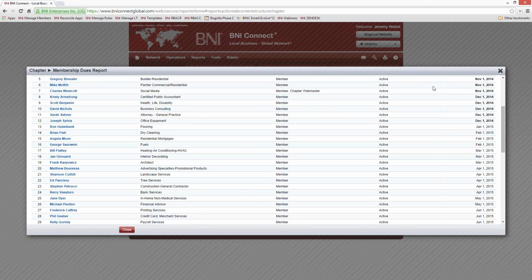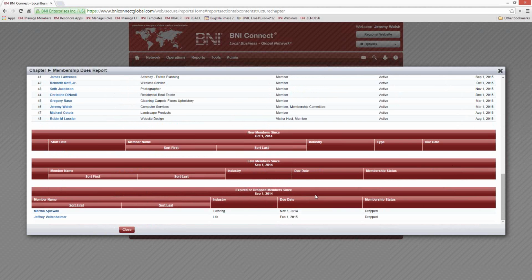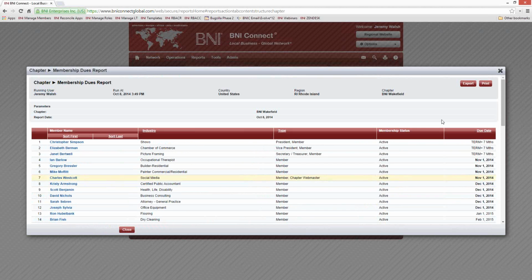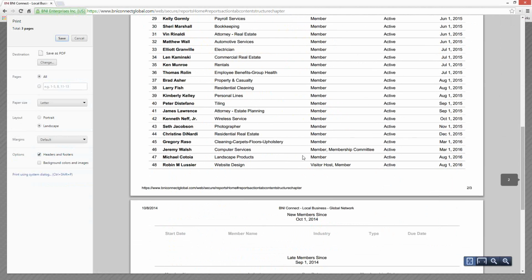And further out, for example, if you do a 6-month review in your chapter, you may want to be looking at people that are up for renewal in April. It will also give you a summary at the bottom of people that have left in the last 60 days, as well as members that are new in the past 30 days and members that are in a late status. So all that information is there. Of course, you can print these reports out if you would like to.